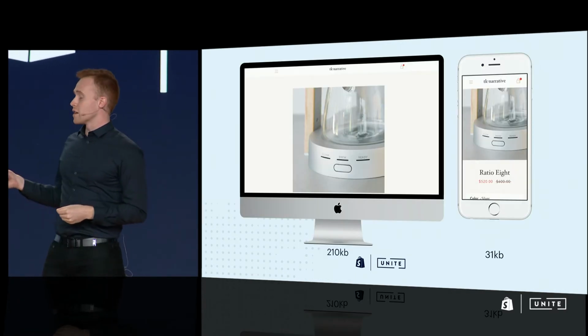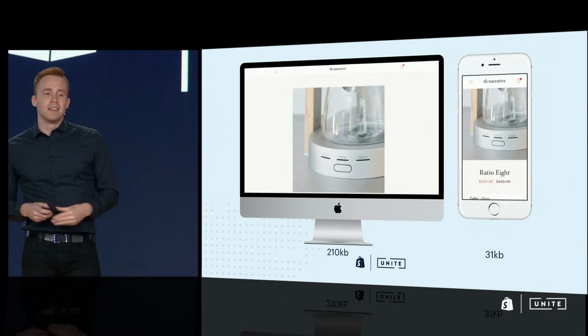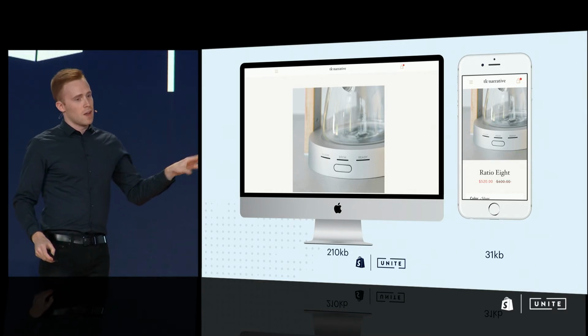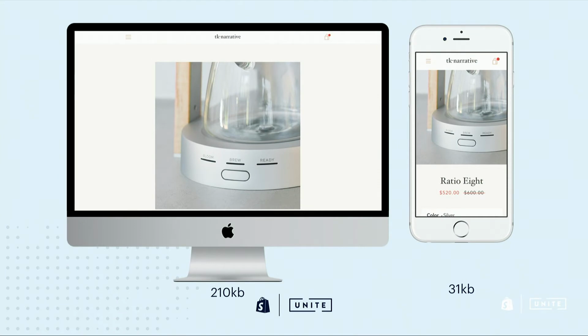We have a theme called Narrative that's going to be released in the coming weeks, and this is a side-by-side comparison of the product page on desktop and mobile. You can see written at the bottom that the mobile image is 1/7 the size of that seen on desktop, and that image is still just as crisp.